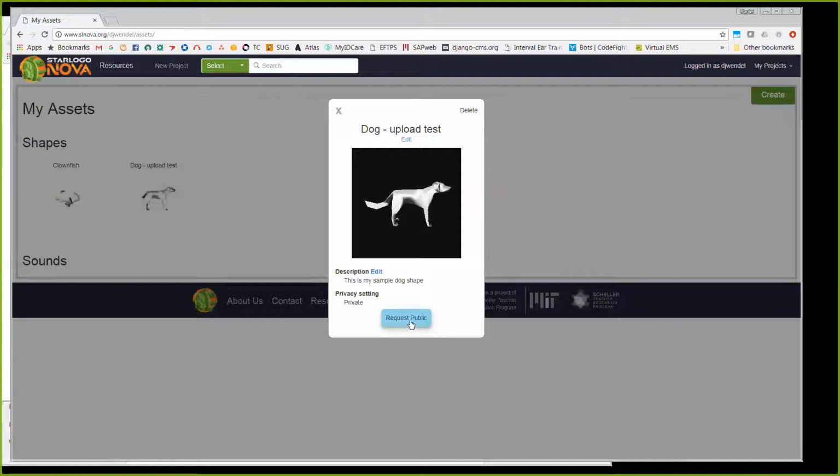I can request public. This is the only part of StarLogo Nova that has moderation by the StarLogo team. So if you request that an asset be made public, then it goes into a moderation queue for us. And we'll take a look at it, and if we determine that it is appropriate and, to the best of our knowledge, not stolen from somewhere, then we'll approve it, and then it goes into the asset library that everybody can search. And I'll show you what that looks like real quick.